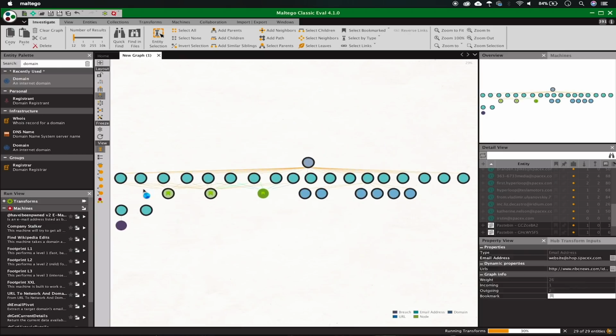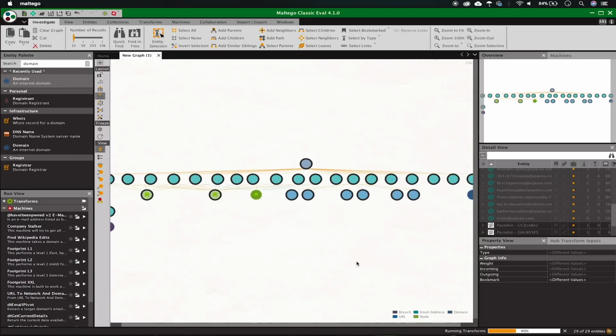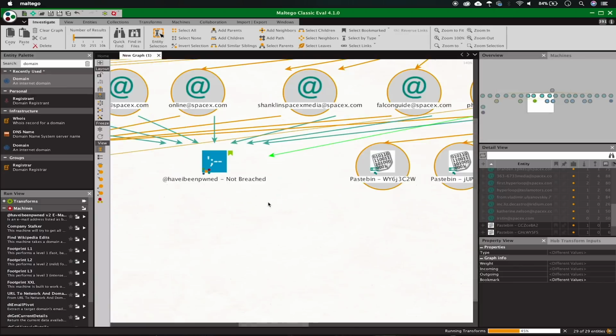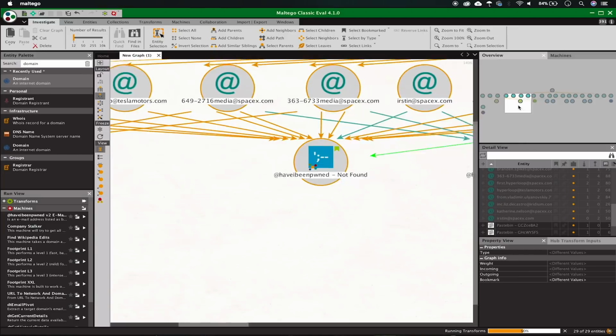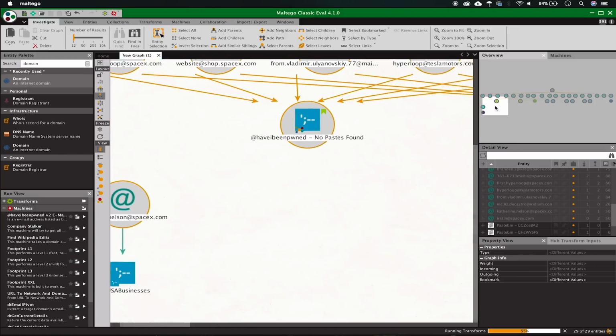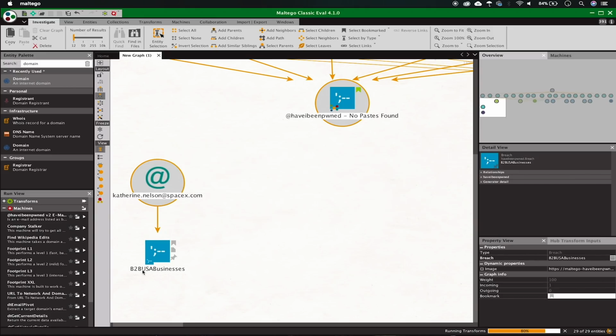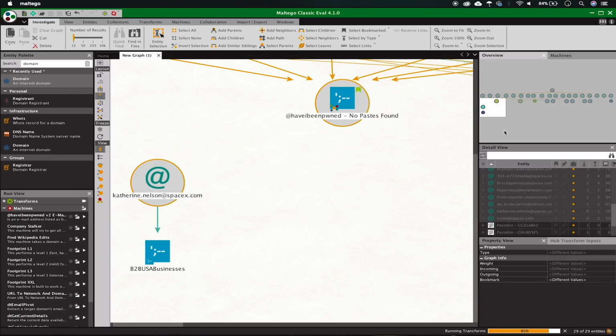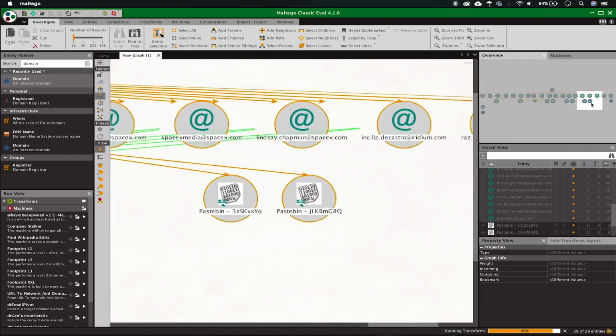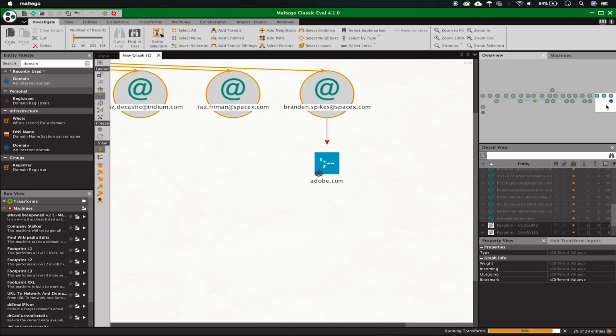So I'm going to keep it like this, and we'll be able to see as this transform finishes running, different results, not breached being one, and then other actual breaches. Here we go, as we see that Catherine Nelson was breached in a business-to-business USA database breach, which I don't believe revealed too much information, but still interesting to know, and probably would actually yield us more SpaceX email addresses if we were to look there.